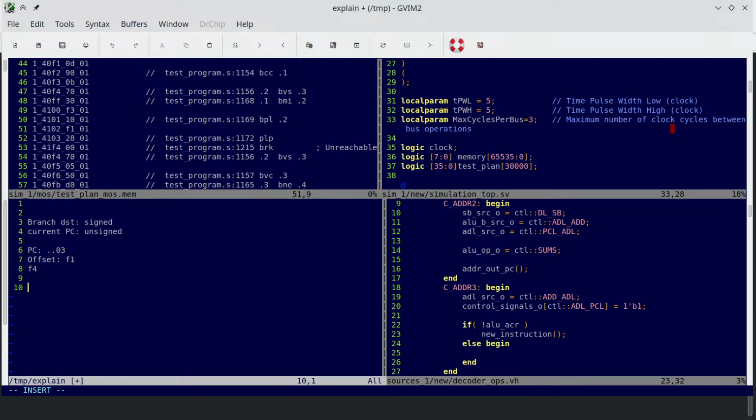To illustrate that, let's do the opposite example. Let's say PC is F1, and so in this case, we should update the high. But let's look at the opposite example. The opposite example, PC is F1 and offset is 03. So the answer is F4, and that's the correct answer. We don't need to update the high.